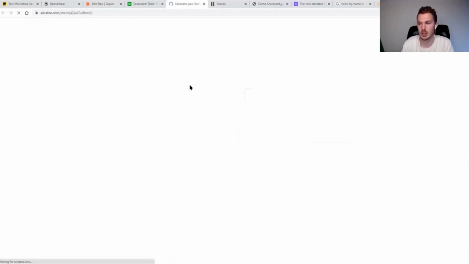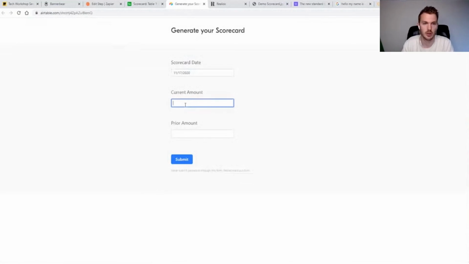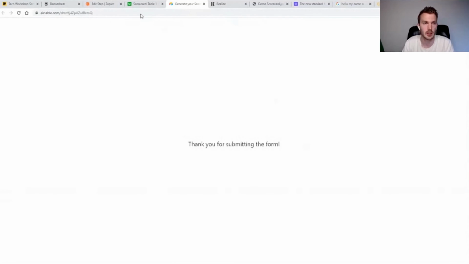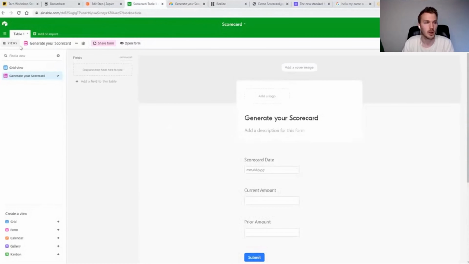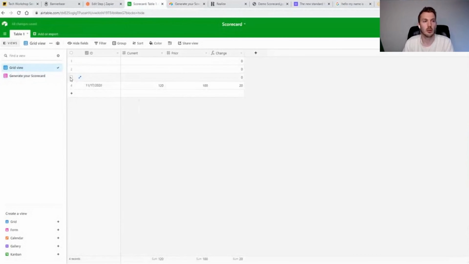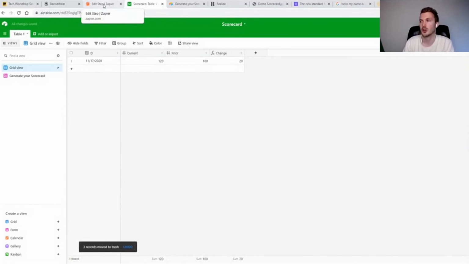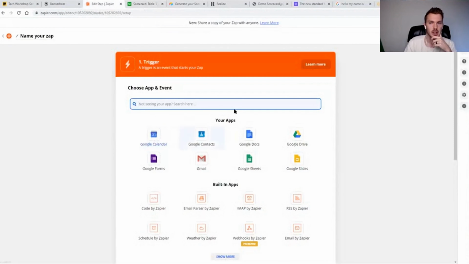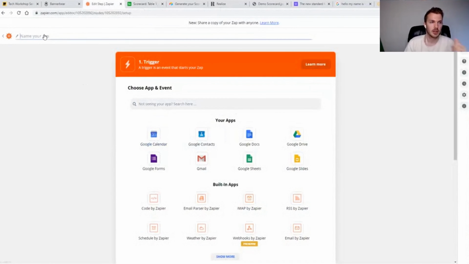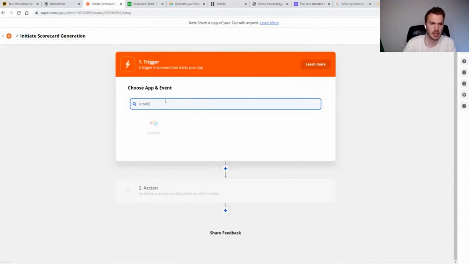form and let's push some data into the base. So let's say we're generating that scorecard for today. Current amount is 120, prior amount is 100. I'm going to hit submit. Thank you for submitting. Now, we've got a record in our base here. And what we're going to do then is set up a Zapier trigger to trigger every single time that a record is added inside of Airtable. So let's make a new Zap. This is initiate scorecard generation. Our trigger is Airtable.